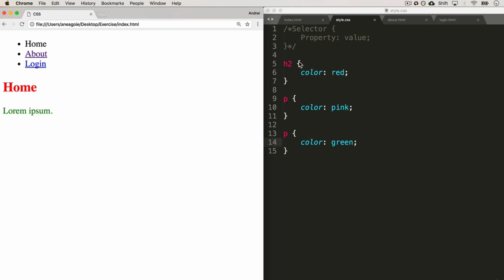So you can see here, as it trickles down and cascades, it takes the last input that it receives for a specific selector. We'll get more into the cascading effects of CSS in a later video, but I want you to understand the basic concept around it.